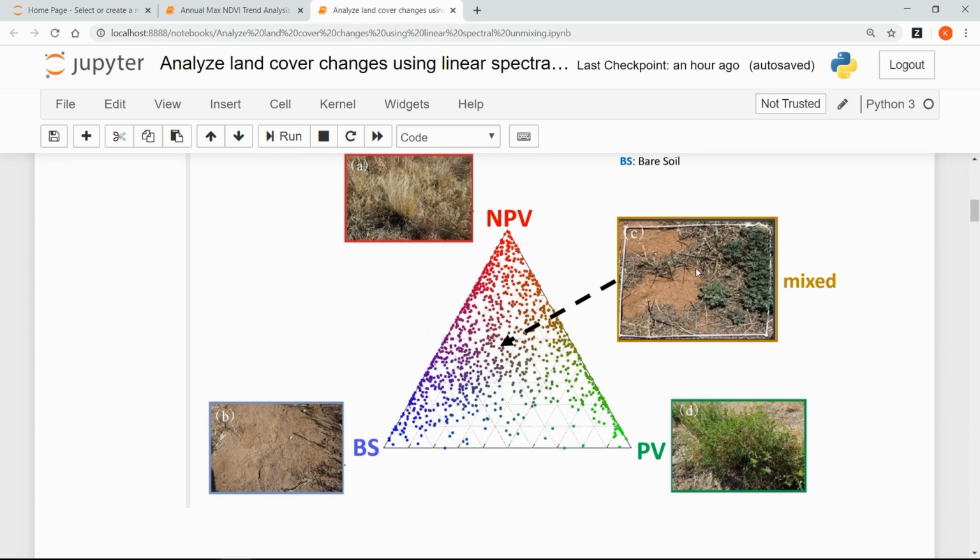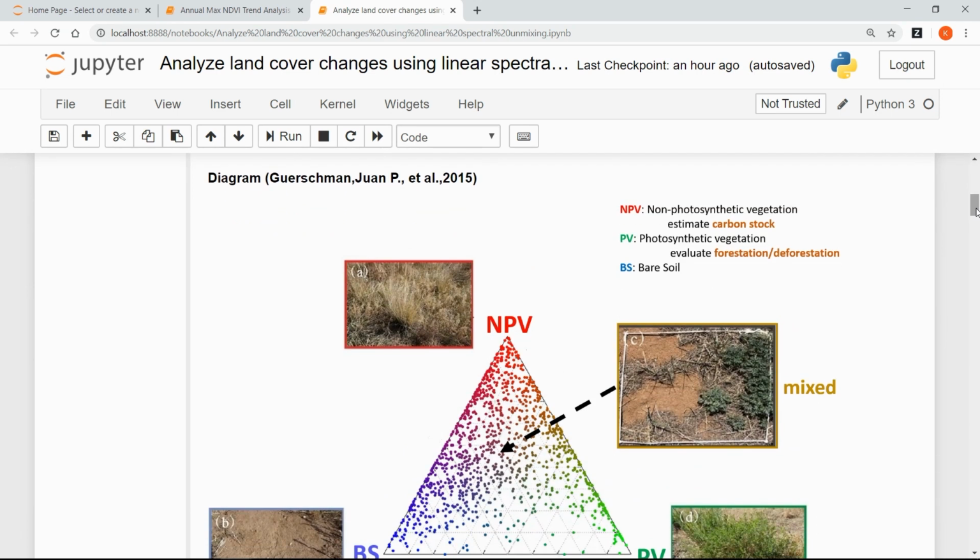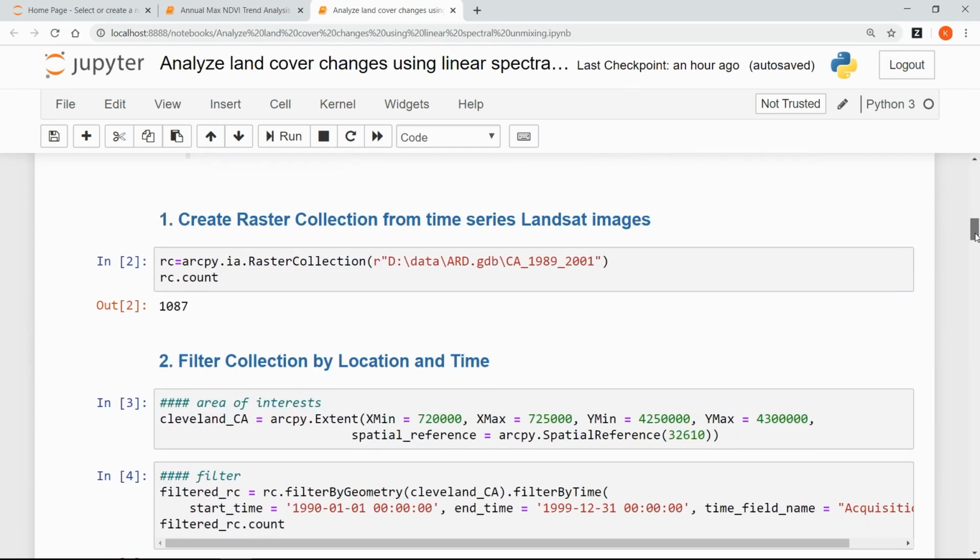So we want to know what's the fraction of each category in this area. So this is what unmixing is trying to do. Okay, so let's take it.